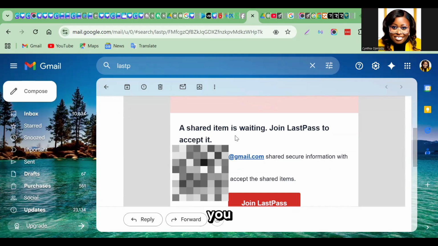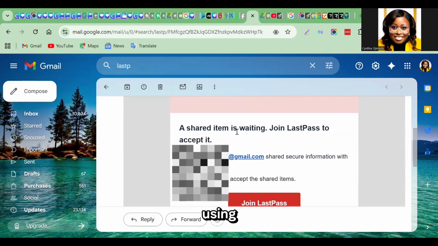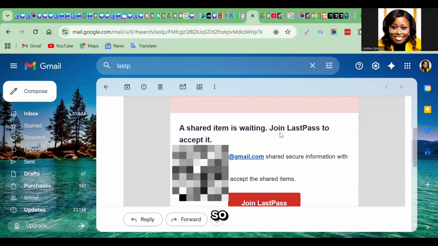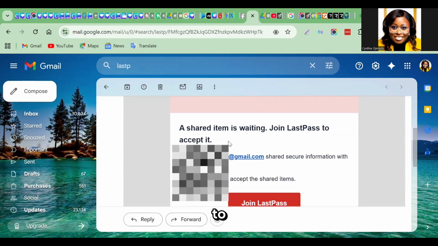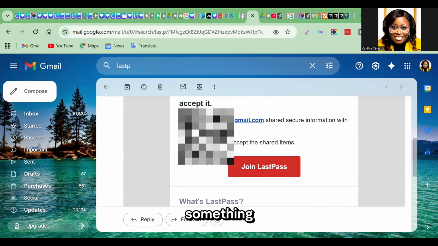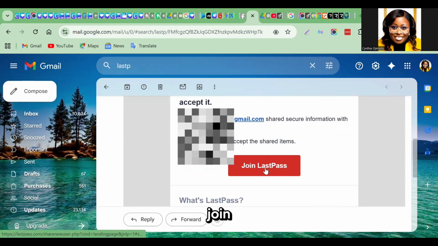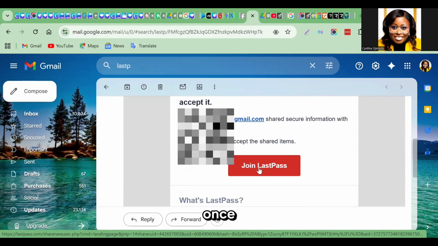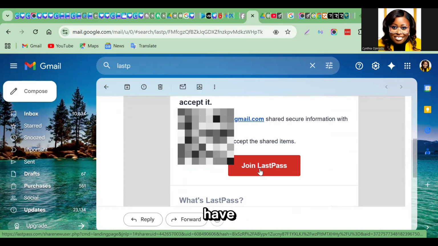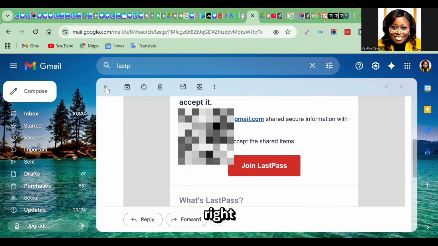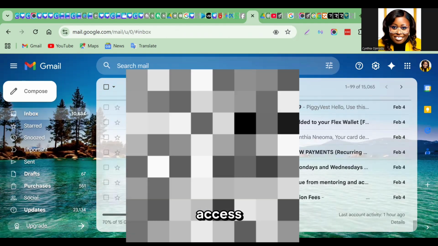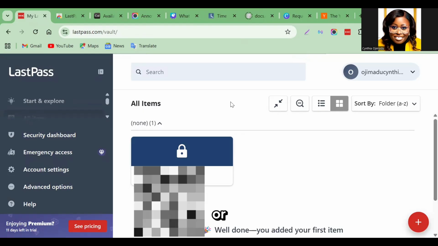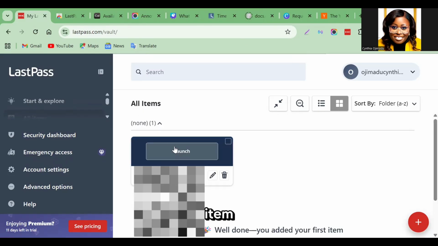Perhaps the email you shared is the first time of using LastPass, so you don't have access to LastPass yet. You will receive something like this: join LastPass to accept it. Once you receive that, you hit join LastPass. You create an account with LastPass, and once you create an account, you will be able to have access to that email and see where you can launch or click to have access to this item in your email.